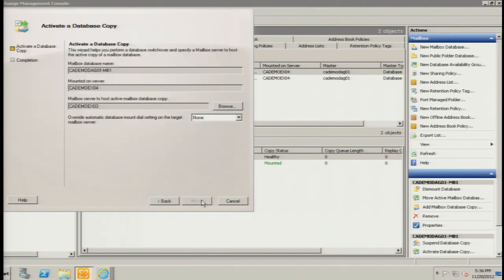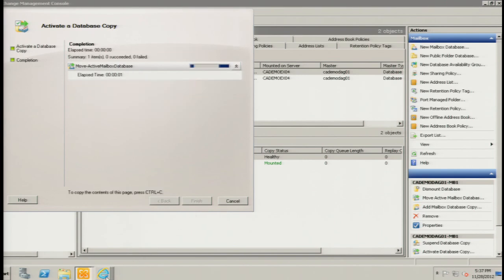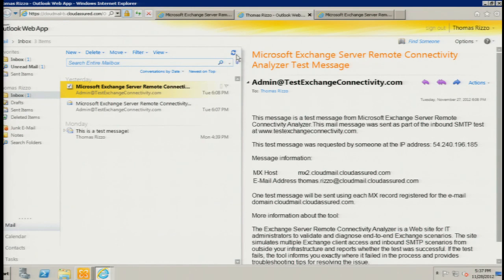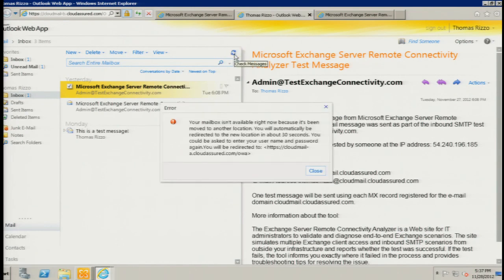Click move. Let's all cross our fingers. There we go. It's going to run it. And again, to show you that I'm not lying to you, it's going to go do it. Go Exchange. Go Exchange. Give it a sec. And if that all is failing over, I should get an error in Outlook Web Access, right? So it says, hey, look, your mailbox isn't available right now. It's failing over to another location. Your instance died, effectively. And I've got to give it a little bit of time to actually recover here.